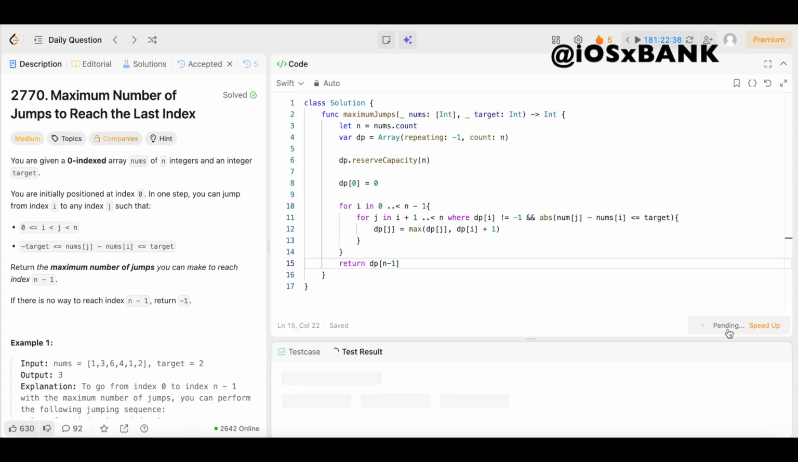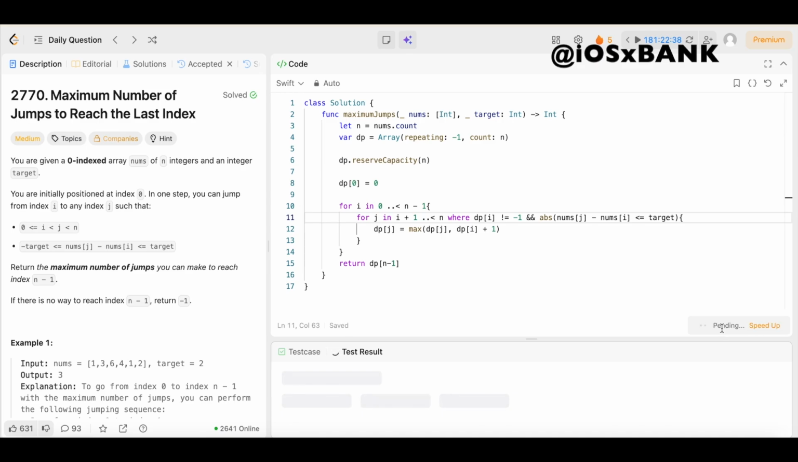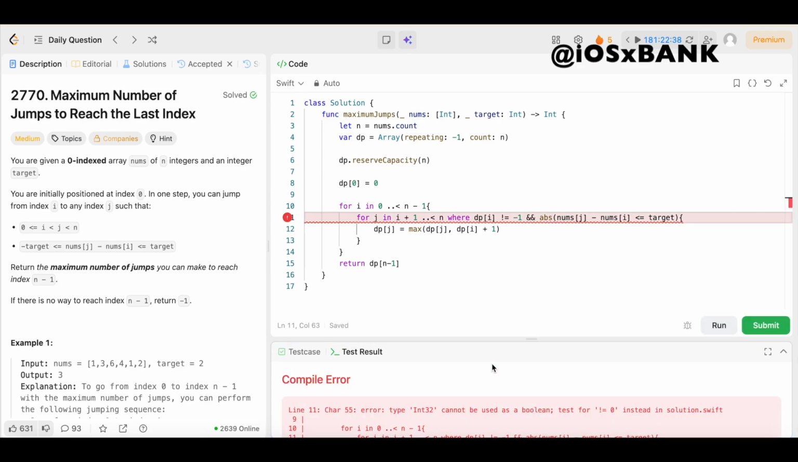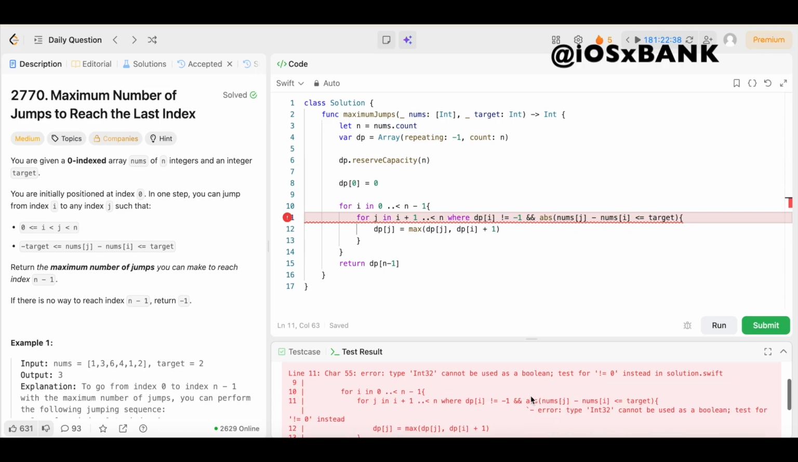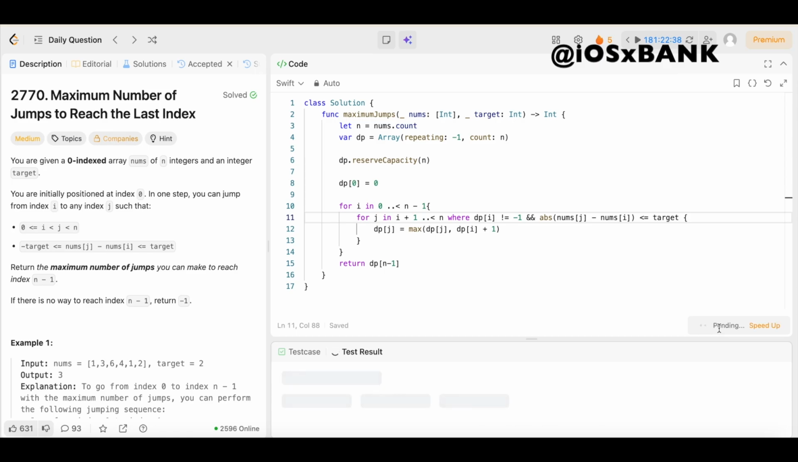Let's give it a run. Okay, let's see. Cannot find num. So that should be nums with an S. Let's run it again, see if that made it work. Okay, let's see. Let me see, one moment, y'all. Oh, y'all, my bad. The parentheses are supposed to close right here. I had it in the wrong spot. So now let's give it a run and see if that did the trick.